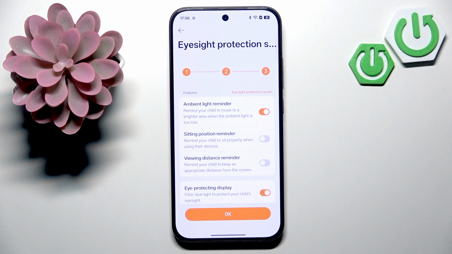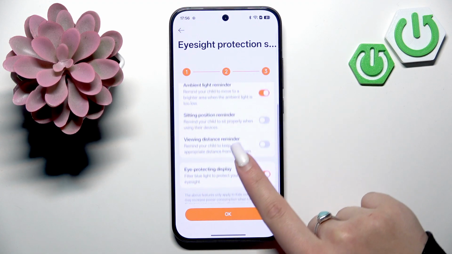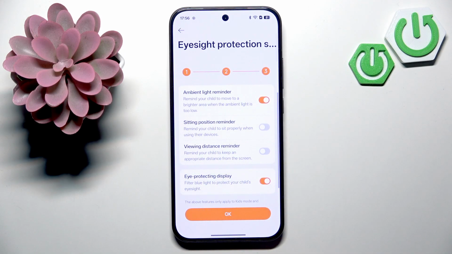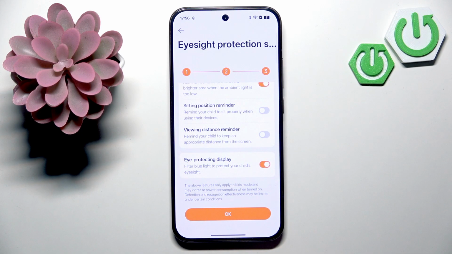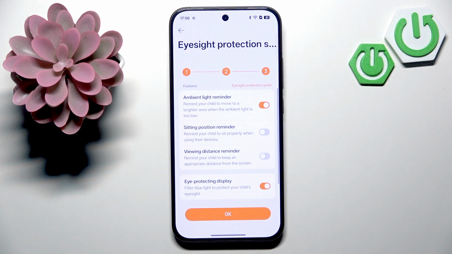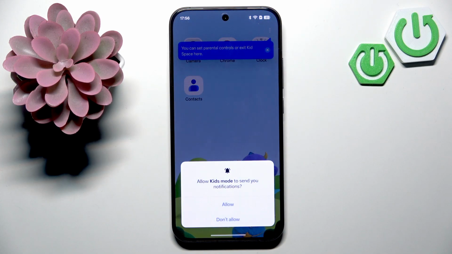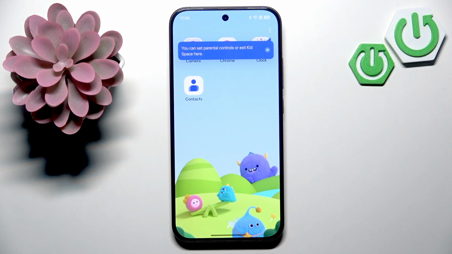And here you can customize some settings. Some reminders, such as sit in position reminder, view and distance reminder, and eye protecting display. Decide which one you want to have enabled or disabled, and let's press OK button. And this is how your kid's space looks like.